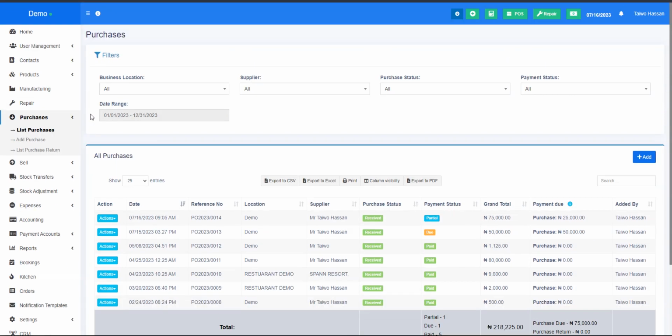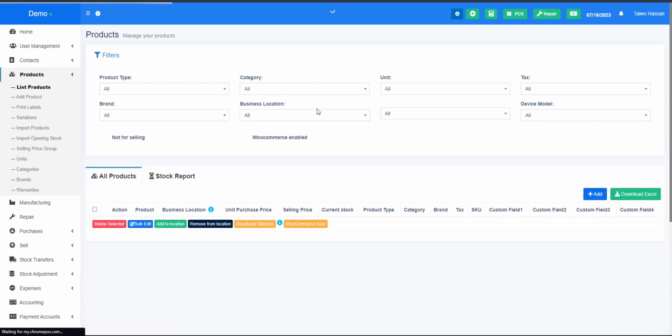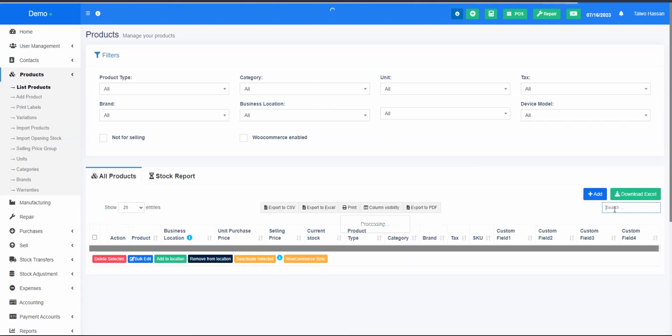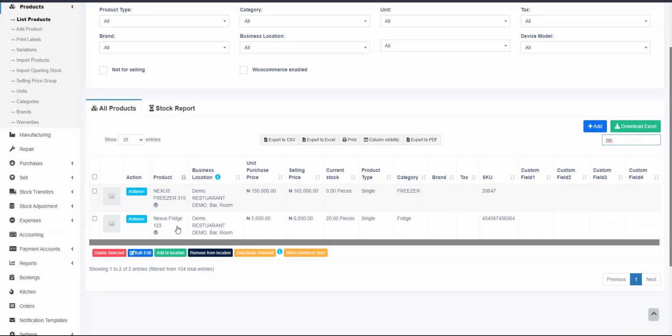Now let's go to our product list. Product list means you want to see all the products that we are having so far. Now let's search for the Nexus. Now look, our Nexus, the one that ends with 123, we have our 20 pieces left. I hope you guys understand what is going on now.